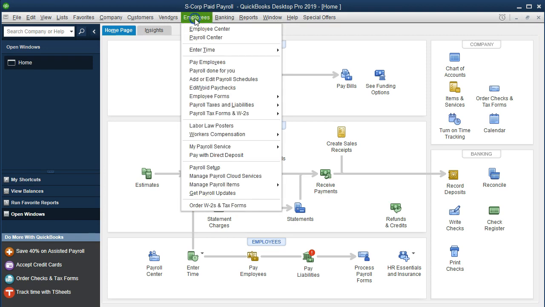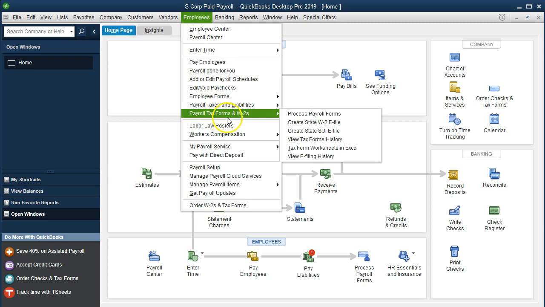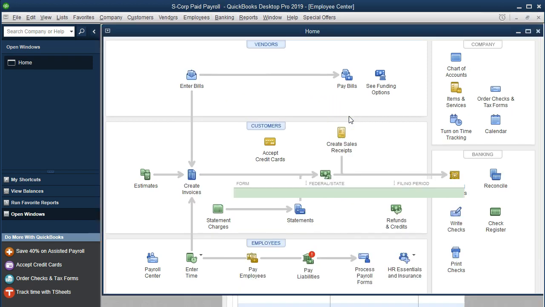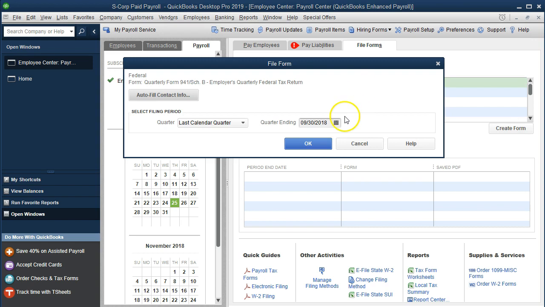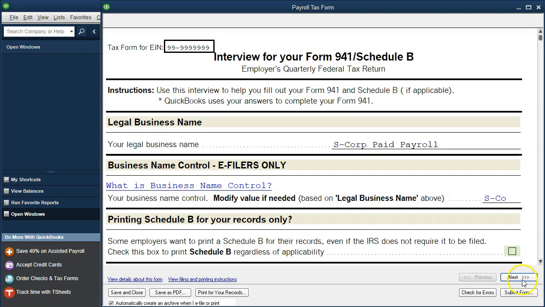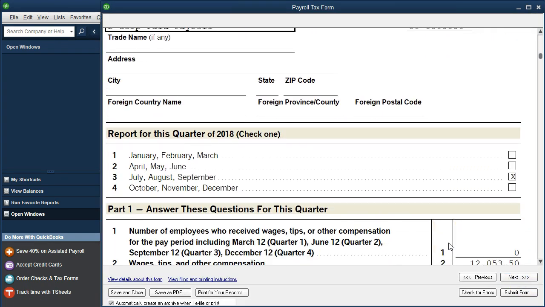We'll go to the Employees drop down up top. We're going to go to Payroll Tax Forms, the W2, and we want to process the payroll tax forms. Once we do this, we'll be in the Employee Center. This is in the paid version here, and we're in the Forms tab. We're going to double click on the 941 and see what we would have if we were to process it at this time. We're going to be in the third quarter, which is going to end in September, and run that report. I'm going to say next here and get down to the numbers.